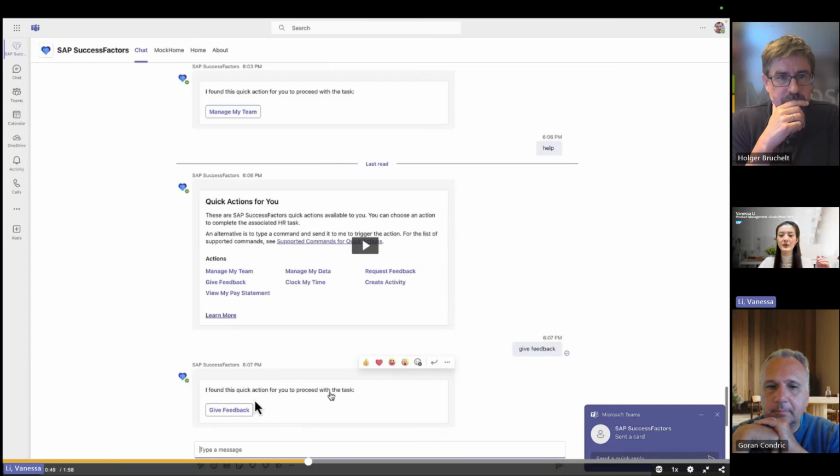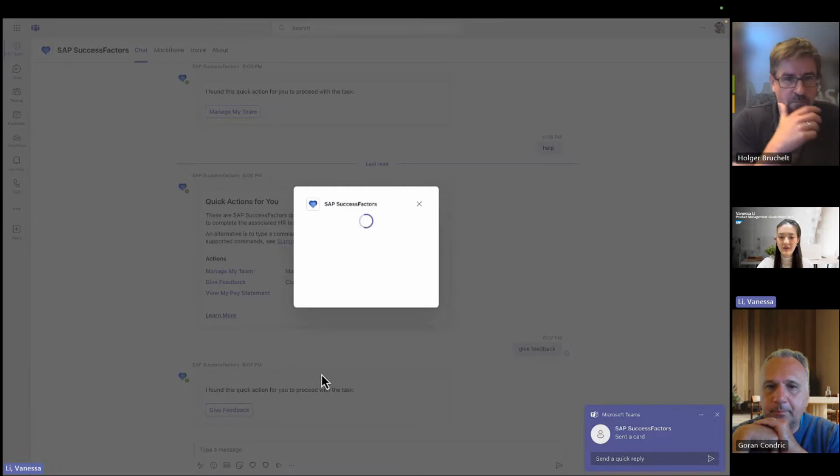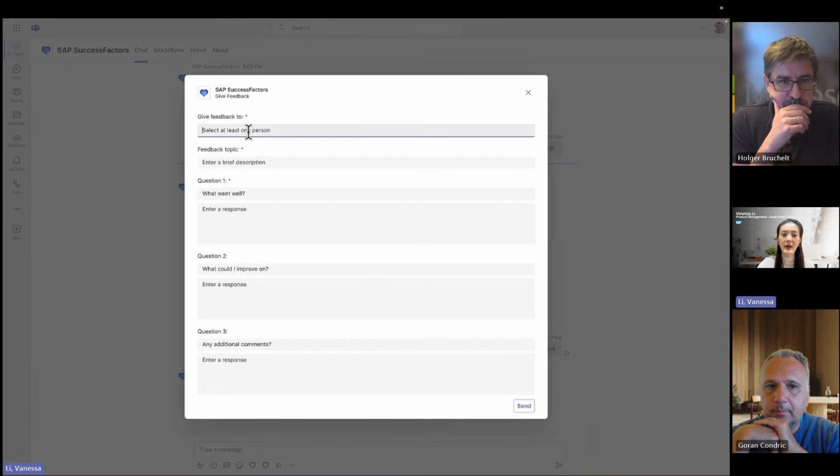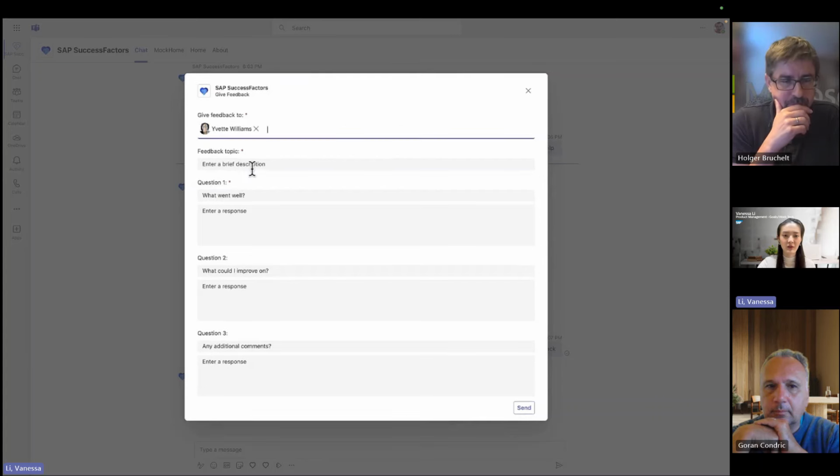So it's going to do some user intent mapping here. Right now we don't support natural language, so you cannot speak to our app using natural language. It has to be a fixed command. And what this does is that it opens up the give feedback functionality again, so that you can just type in some fields and send the feedback to your colleagues.